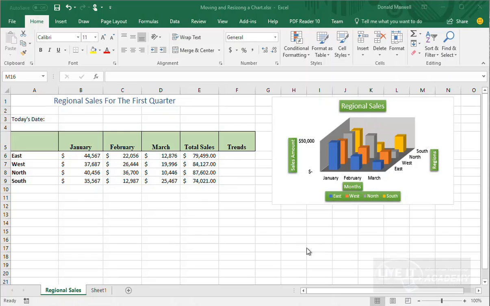All right, so currently I'm in the regional sales for first quarter worksheet, and I have a chart here, and I need to move that chart. I need to put it directly under the worksheet data, let's say starting in A11, right? So I need to place my cursor on the chart, anywhere on the chart. I can even point to the edge of the chart, right? And I'm going to select.